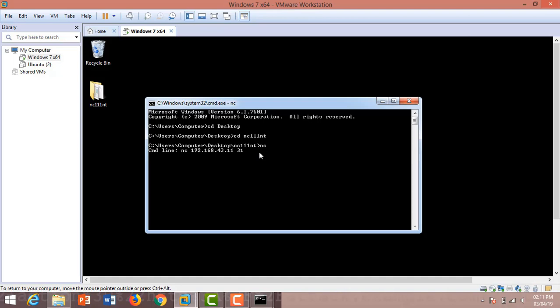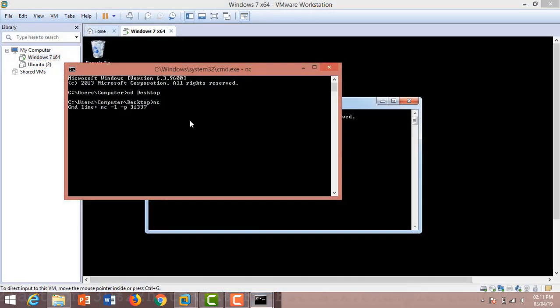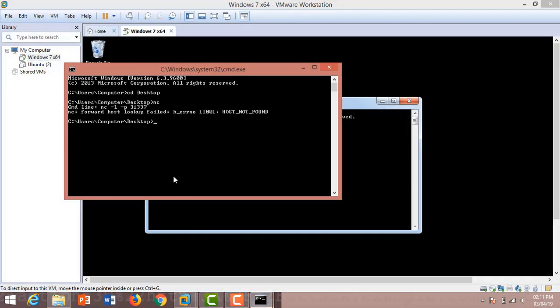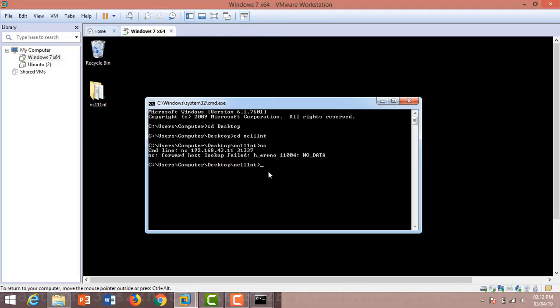Give the port. So here we have selected. Run the service. Hit enter. At the other side also. So try it again. If it's not working, NC space hyphen L hyphen P and the port. So here you can see it was selected, and at the other side also. I'll provide the same thing here also.